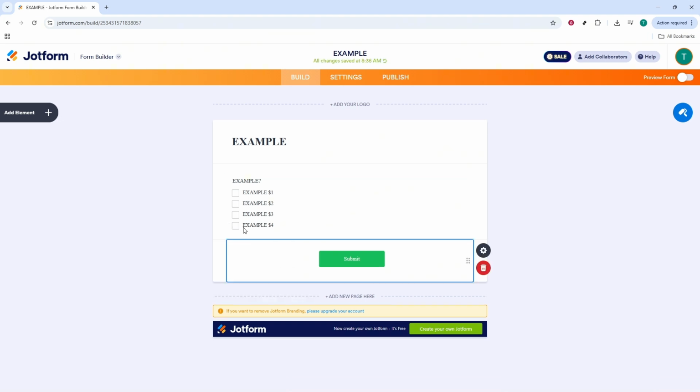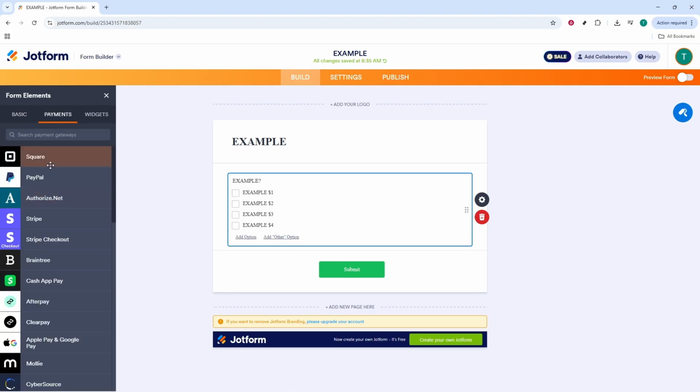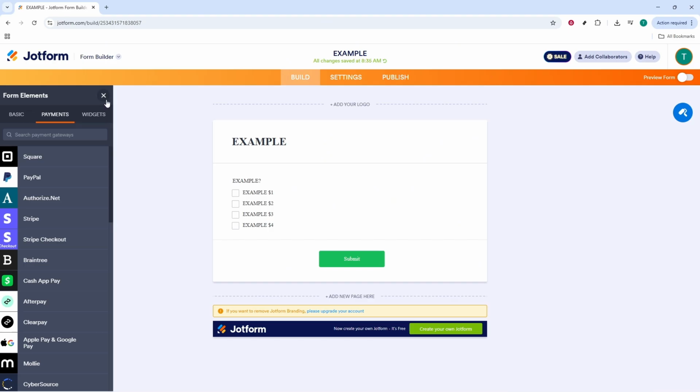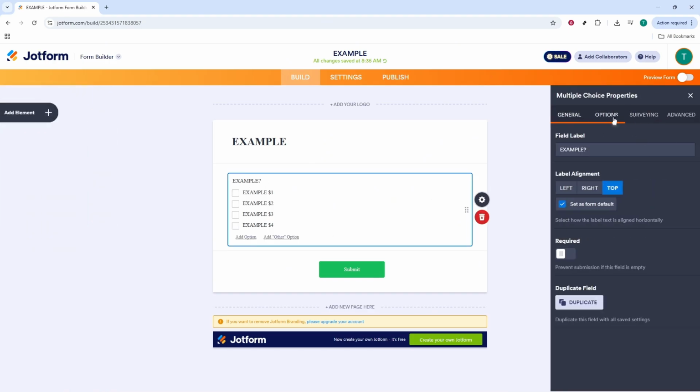Next, add your product fields. Open Form Elements and go to Payments. Here you can choose products or connect a payment integration if you plan to process payments online. If you want a free form without payment processing, you can use regular fields like multiple choice or dropdown to list your products. For each product, include the name, the price, and a quantity option if you plan to let people buy more than one.